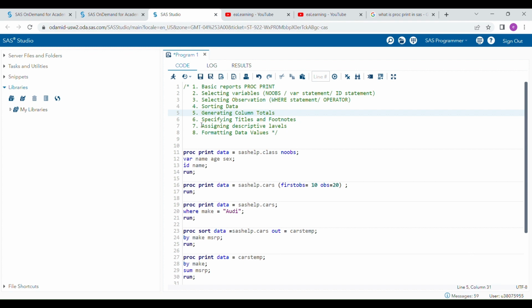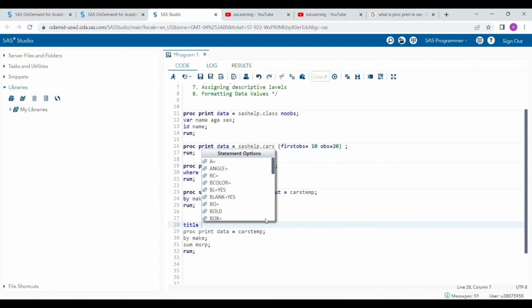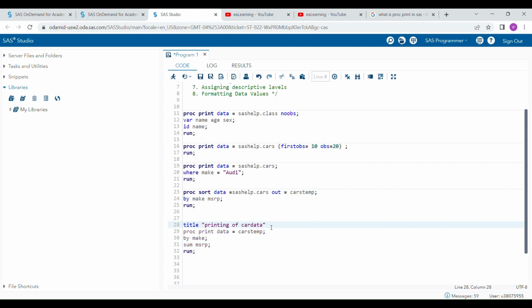And the sixth point is specifying your titles and footnotes. So you can give some titles and footnotes here as well. For example, I am writing a title here about printing of car data, right? So your title should always be hard coded and within the quotation marks. So this is title 1, and then title 2, you can also write car data new list. So I'm giving two titles.